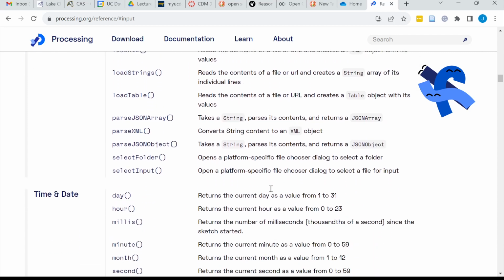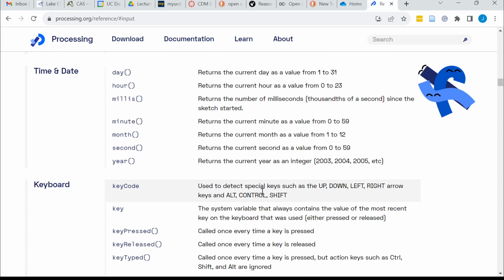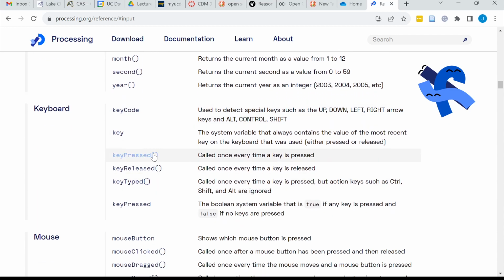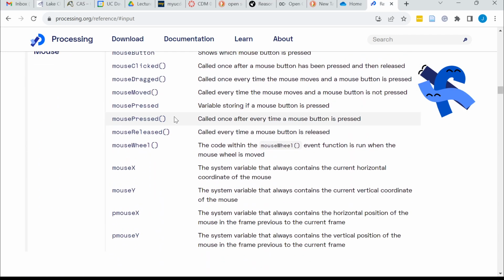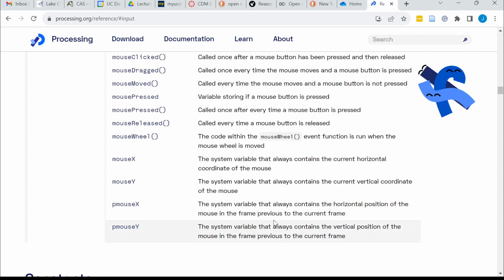You can input files. You can look at the time and date. We'll be looking at millis later. You get keyboard from the input: key pressed, key released, key typed. Here are all the mouse things we're talking about: button, clicked, dragged, moved, pressed, released, mouse wheel, and then the locations. Here's mouseX, mouseY, and pmouseX and pmouseY. These are all the native capabilities that Processing gives you for free.